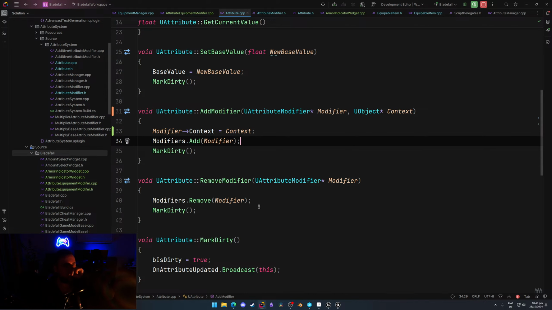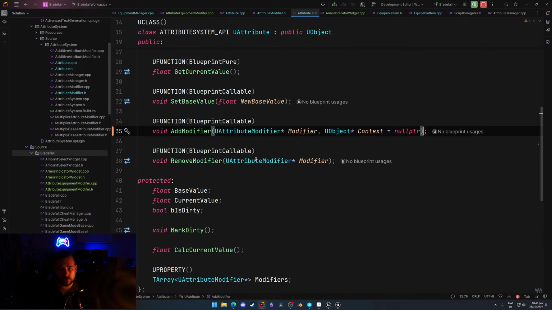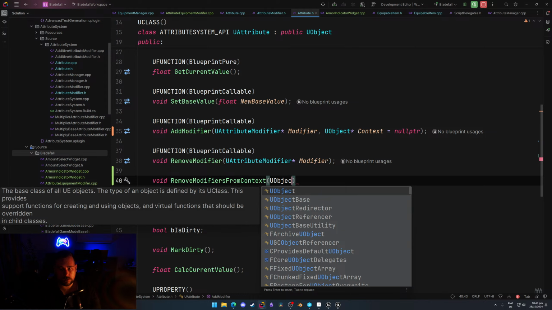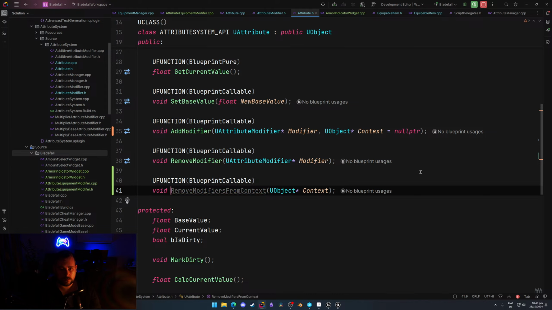So now it'll know about the context. Now what I can do is remove modifier. I'll add a new function called remove modifiers from context, and that will take in a new object. Like that. Blueprint callable.